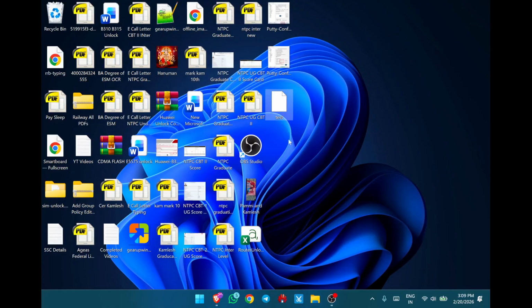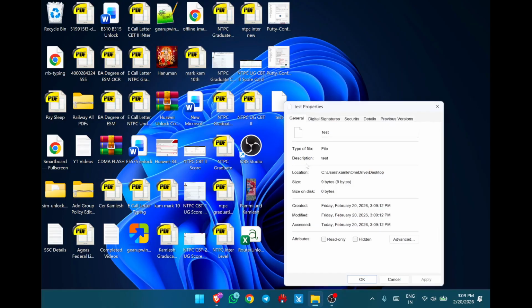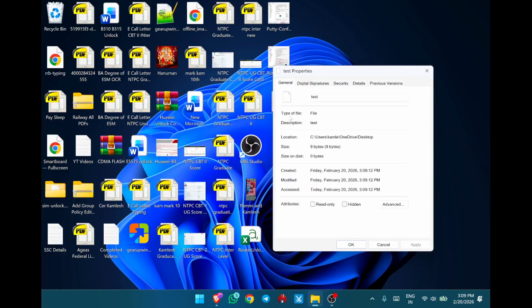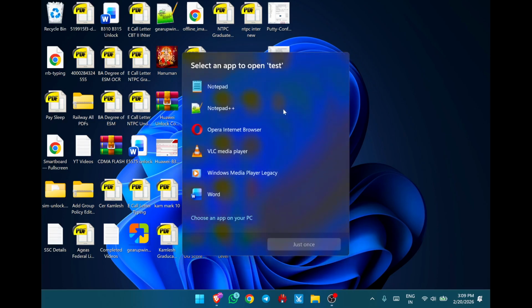Now to check it, just select it, right click and choose the properties option, and you will see type of file as file. And if you try to open it, Windows may ask you which app you want to use. That is completely normal, because the file has no extension to tell Windows which program should open it. And that's how you create a file without extension in Windows 11 or Windows 10.